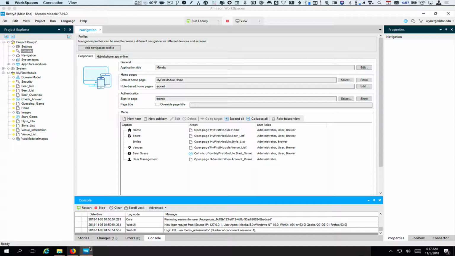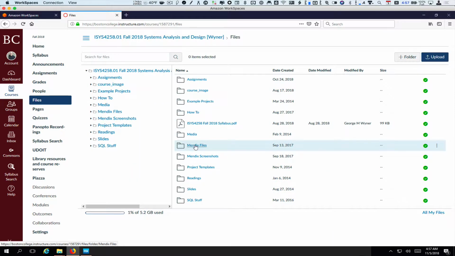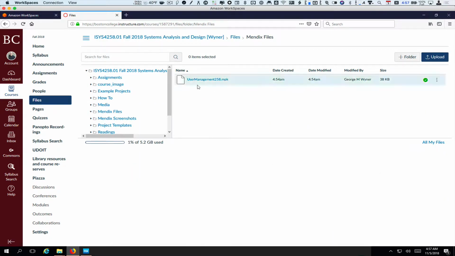inside of Workspaces. You will want to open a browser in Chrome or Firefox, and go to Canvas. The way I get there quickly is bc.edu/lms, but however you get there, you want to log in, get to the home page of the course, and then go to Files. You should see Mendix Files, and in Mendix Files you should see this user management 258.mpk.